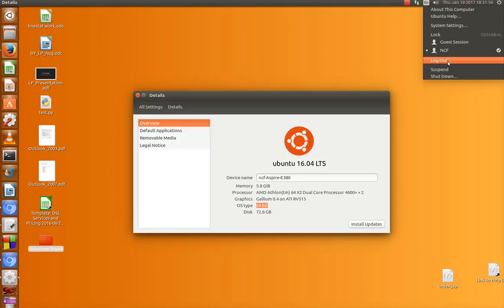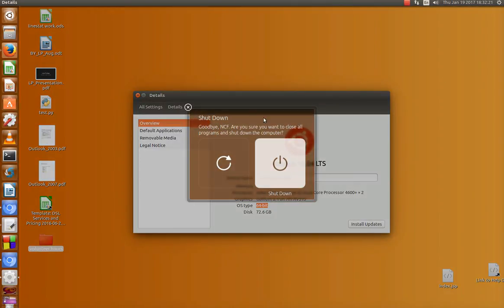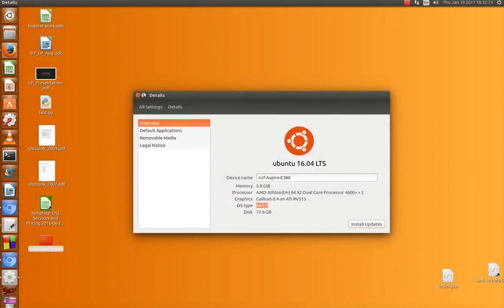And here we have our login log off method. So log off basically logs your session off but keeps your computer on. Suspend, not really familiar with suspend. Shutdown, very self-explanatory, allows you to shut down and restart your system. So as shown here.